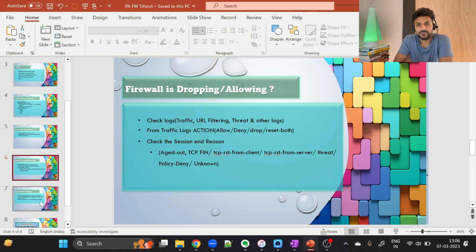Palo Alto firewalls have some other logs as well, but we will cover them later when we cover the respective topics. So the first thing we need to check is the traffic logs, URL filtering logs, or threat logs. From traffic logs, we have an action column. These are the common action types that we have. Allow means the firewall is allowing that traffic. Deny means the firewall denied it. Then drop, the firewall is dropping that packet.